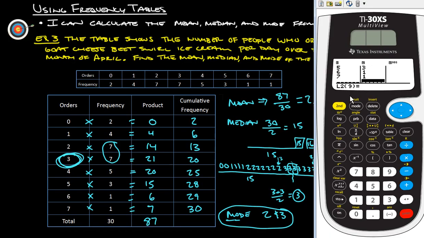All right, so once we have all our data in there, we're going to do second data, which is stat. You can see the stat up above there. Pretty much everything we're doing in here is just one variable because this really is just the number of orders. That's the only variable. Frequency is not a variable. It's just how many times those happened. This frequency table keeps us from having to write it out like this.